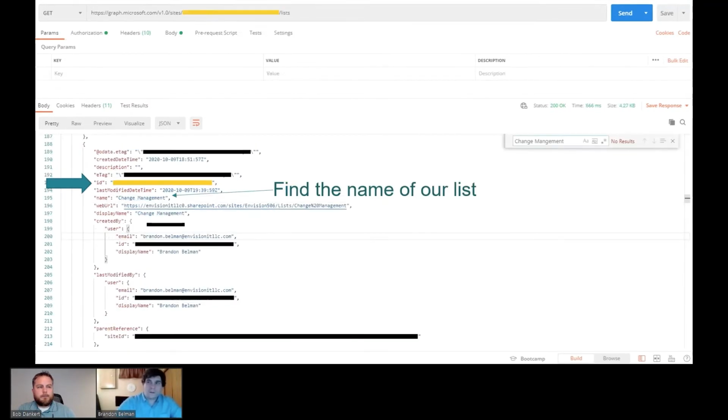Yep. For our second request, we're going to take that copied value and provide it in the URL up at the top. And when we do this, we are retrieving a list of all of the lists that are stored at that site ID. Once we make that request, we will get all of our lists in the results. You will search for the list that you're looking for and copy the ID value there.